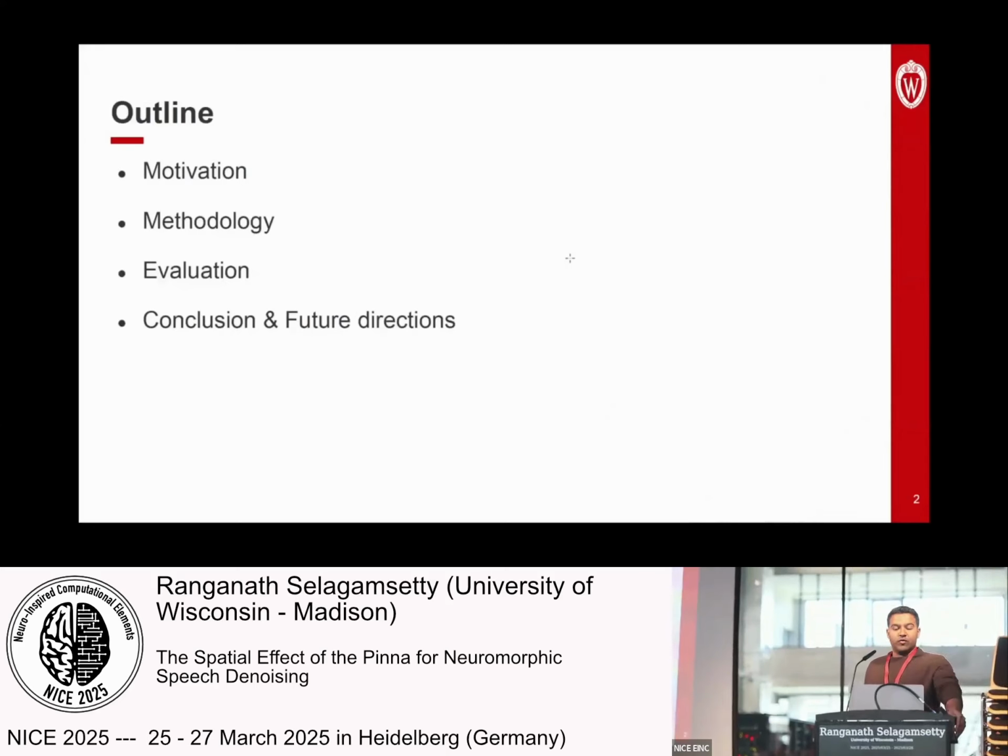So, quick outline. I'm going to go over motivation for our experiments here in the beginning. Then I'll talk about our methodology, our training pipeline, what data sets we used. I'll talk about some key results in the evaluation section, and then I'll summarize with the conclusion and some kind of interesting and wacky ideas we're doing for future directions.